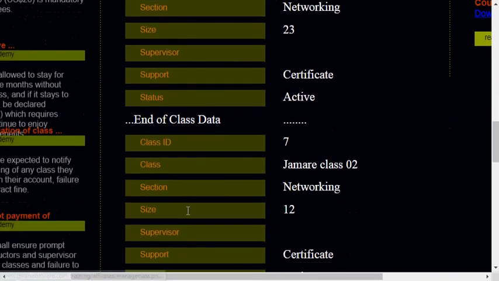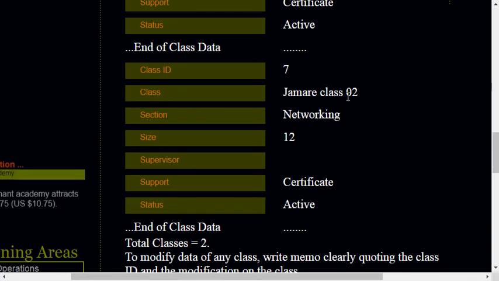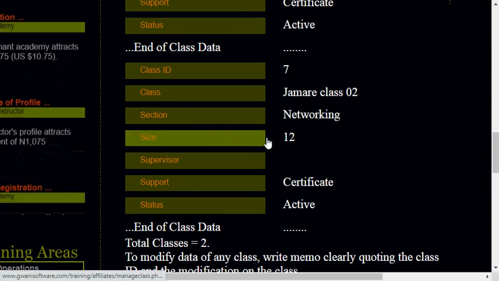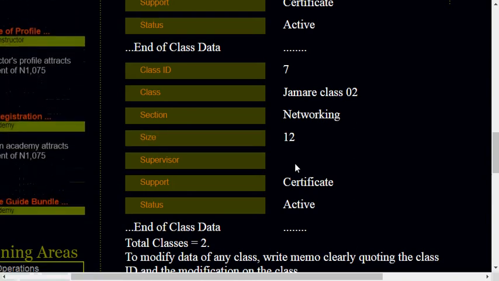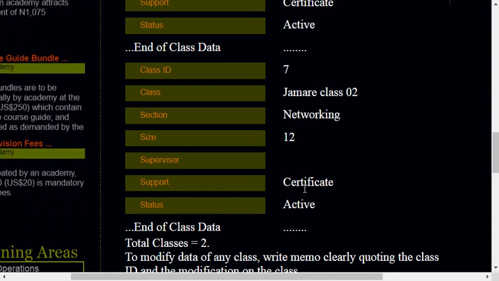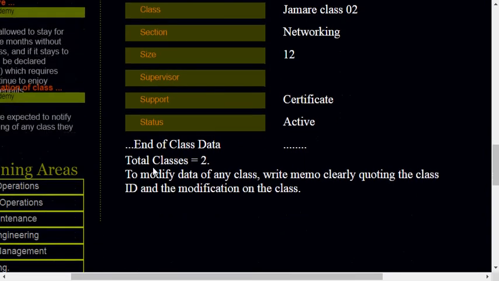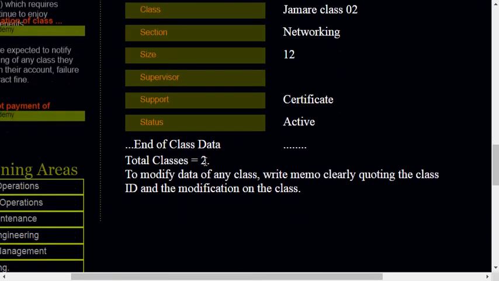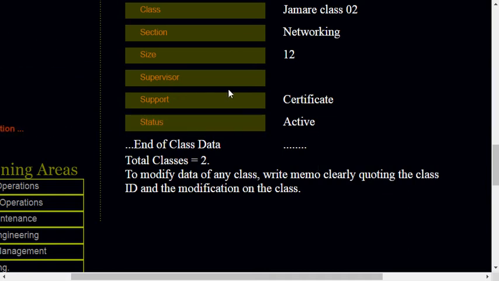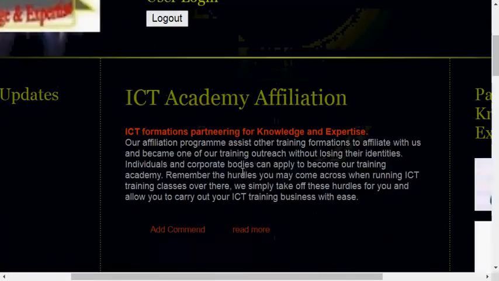Then the second class is here, which is having the ID 7. And this is Jama'are class 02, which we just created. And then the section is networking. The number of trainees are 12, and supervisor was not yet assigned to this particular class. And the support type is certificate, and the class is active, has not finished. In total, to this particular academy, you have a total of 2 classes. To modify data of any of this academy, you are to write a memo informing us which of those data you actually want to update.